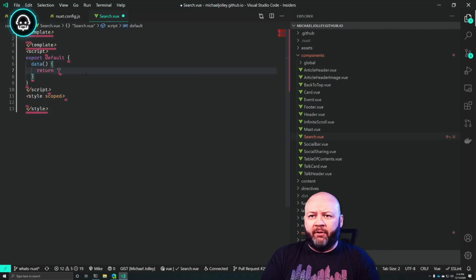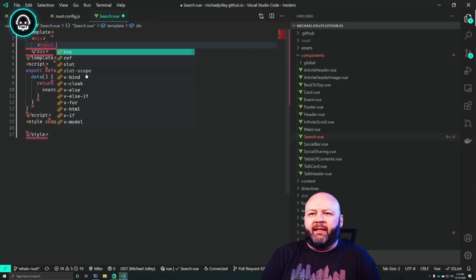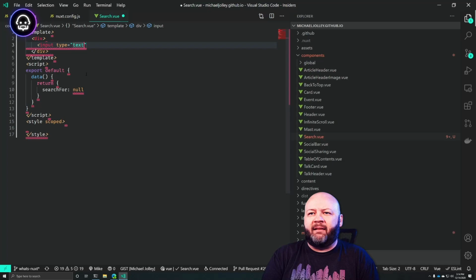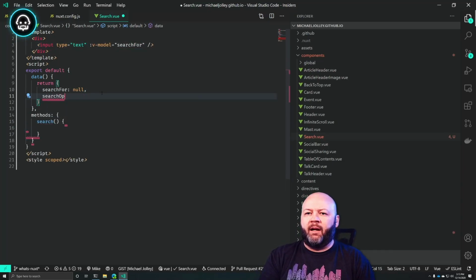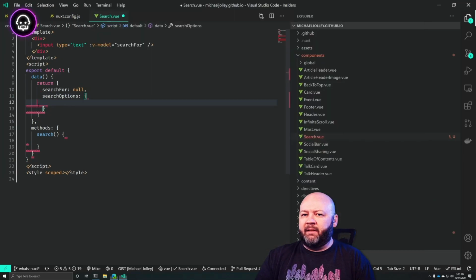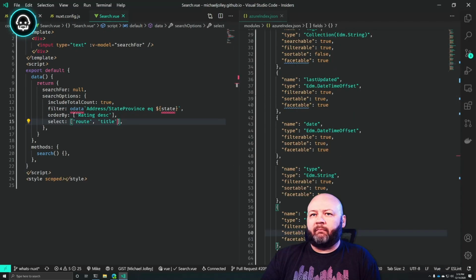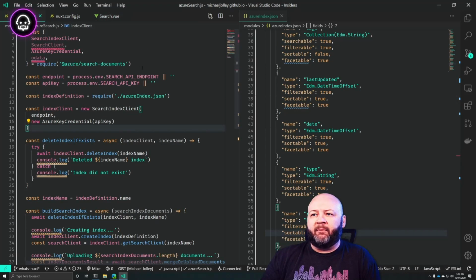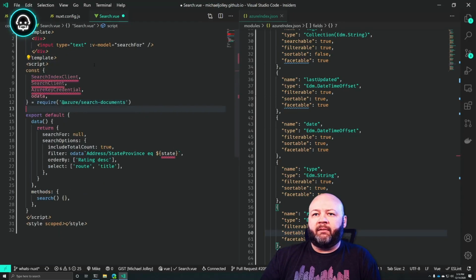Data return search for is null. Let's do like an input type is text, search for. Let's also do like search options. And we'll just do something like this. We definitely want to get back to route, right? So we want to get route more than, that's really important. Probably title. And let's see, we brought in OData up here. We need to actually bring that in here.